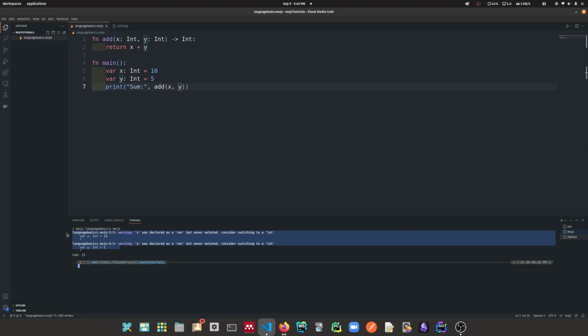Mojo actually gives you warnings, so we never change the values of x and y, so Mojo suggests us to switch them to let instead, but we can ignore this for now. And we get the sum is 15, which is exactly what we want. So this is why you need type. You need to define the type here, and also the type for the return value for an fn function in Mojo.